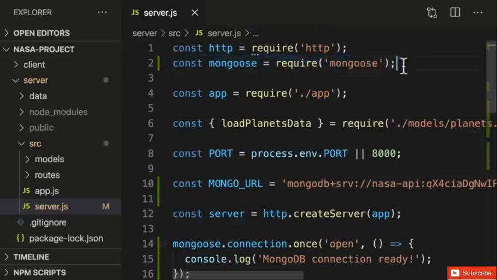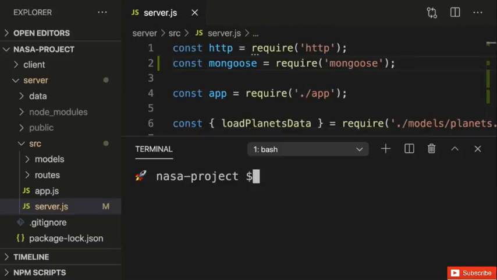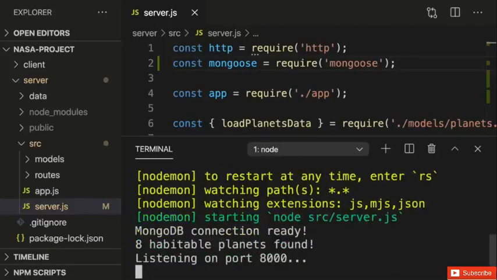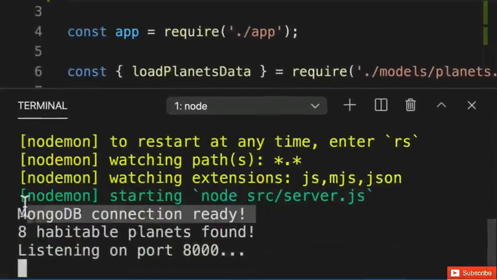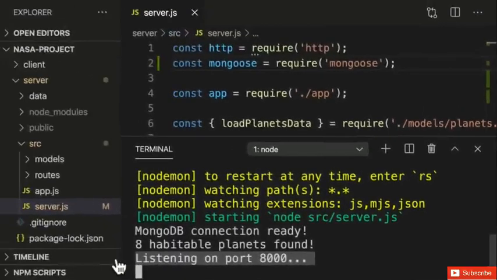I think we're ready. Let's see if we can connect to our Mongo database. Let's start our server up with npm run server and see what happens. Our Mongo connection is ready, and our server is listening on port 8000. We're now ready to put our Mongoose package to good use.